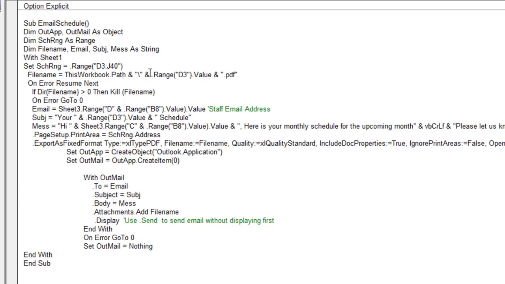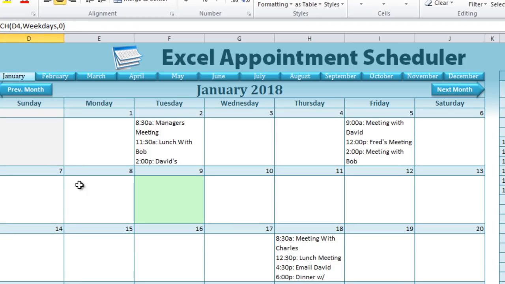And you want to save it as the D3 value, which is the name of the calendar, the name of the month. So I want to save that PDF as the name of the month and the year. That's what I've done there.